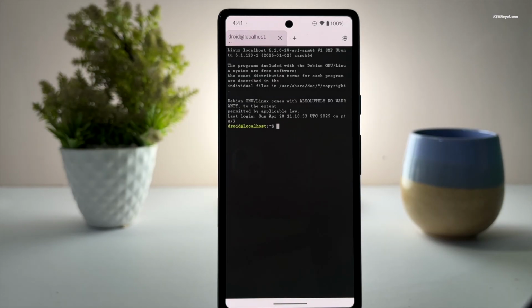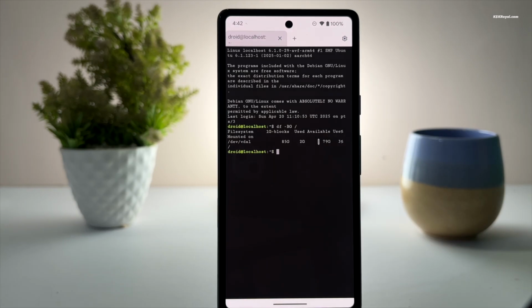Now, this gives you more storage space for Linux, so you can install more GUI applications, save large language models, and much more. Now, if I run this command, you can see the increased file system size.